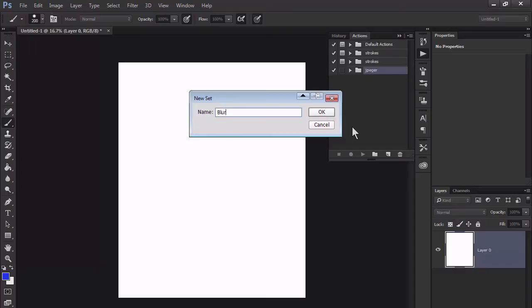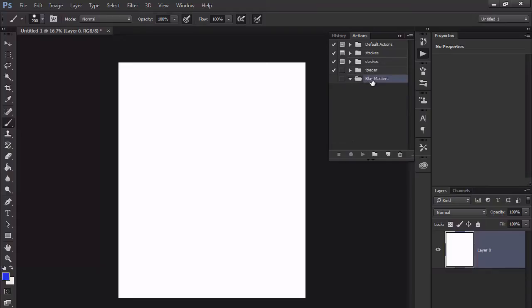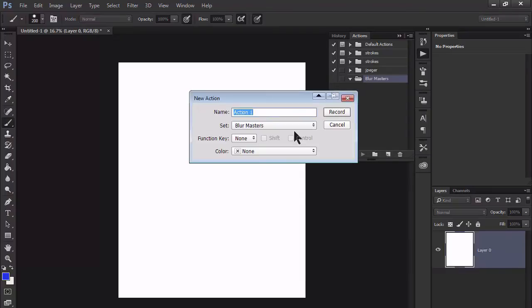And let's name the first one Blur. Let's name it Blur Master. All right, we'll make one big folder and we'll put all of the actions inside. So our folder is there and you can see that it's named. Now I'm going to click this icon, which will actually let me create an action. So I'm going to name this one G Blur, which is for Gaussian Blur.